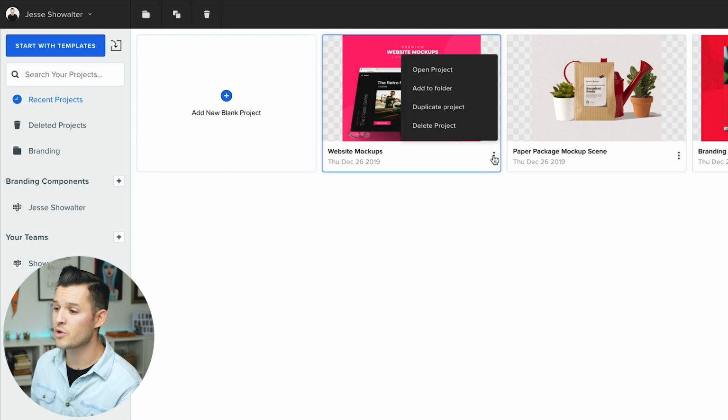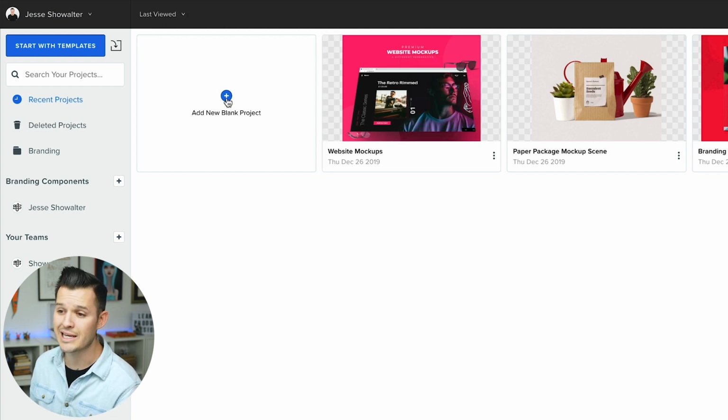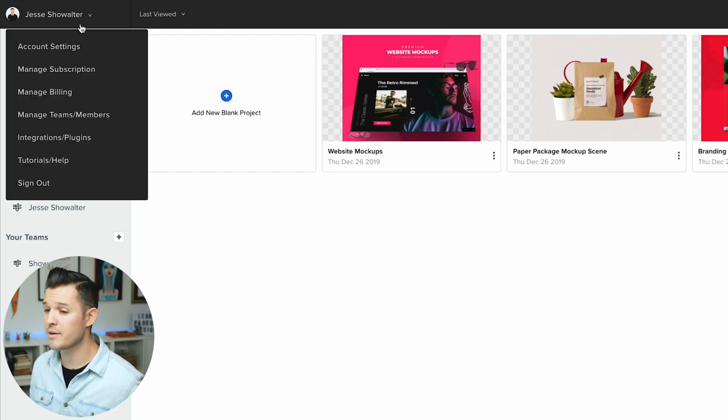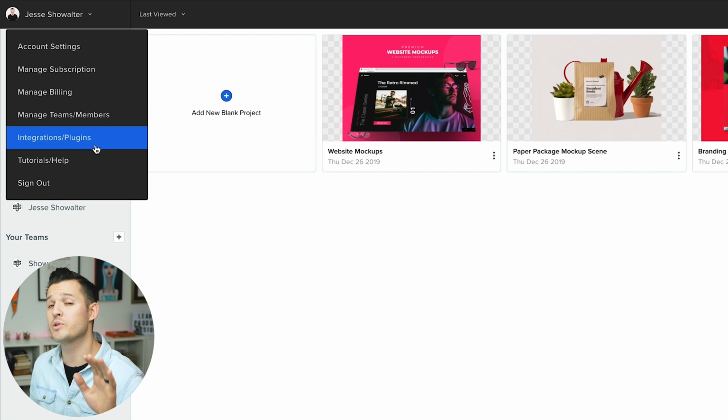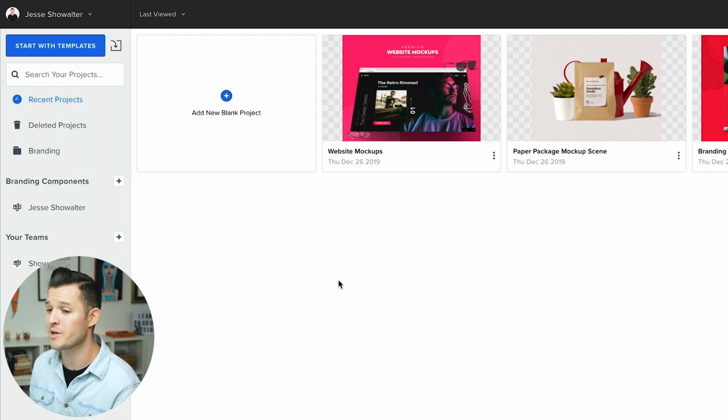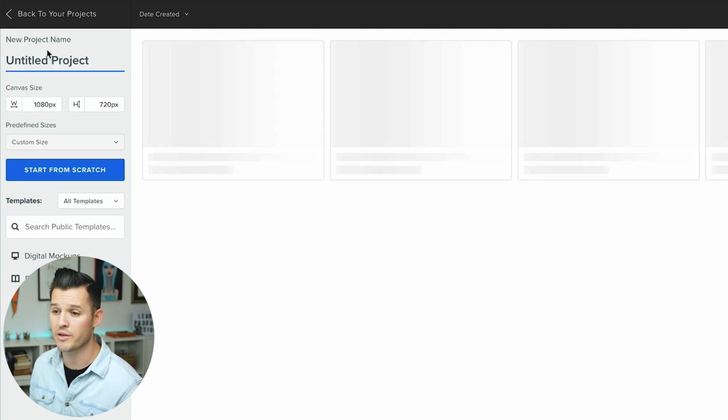And we have the ability when you right click on any project to open, add to folder, duplicate, or delete. In the top left hand corner, we have the ability to manage our account settings and our subscriptions and our billing and all that kind of stuff, as well as team members, integrations, and plugins, which we will talk about a little bit later in the video as well. But for now, let's go ahead and start a project, and we're gonna do that by hitting start with template.